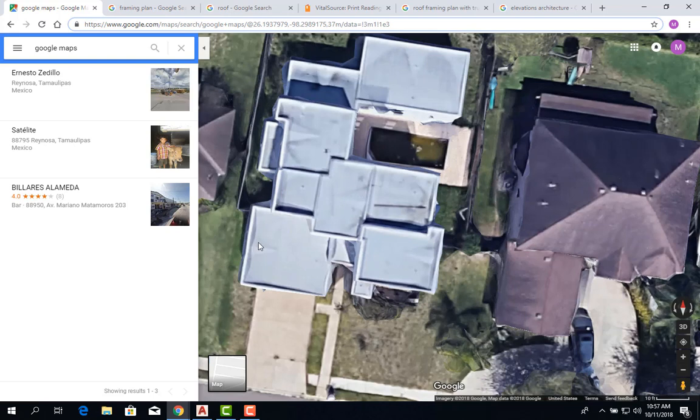And then you see this kind of like a ramp sort of thing. It's called a cricket. Okay, so my guess is that there's a scupper here and here. Maybe some downspouts, I don't know. We'll look at the elevation right now.